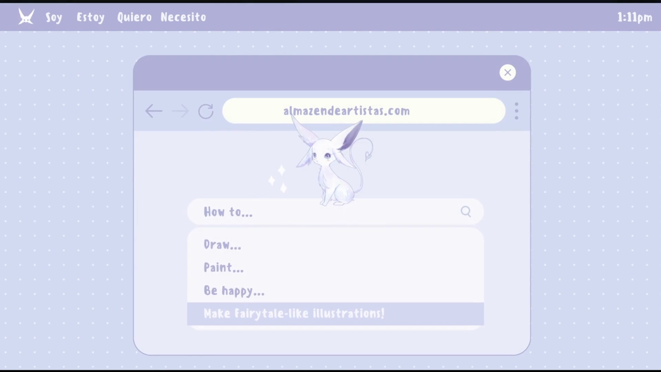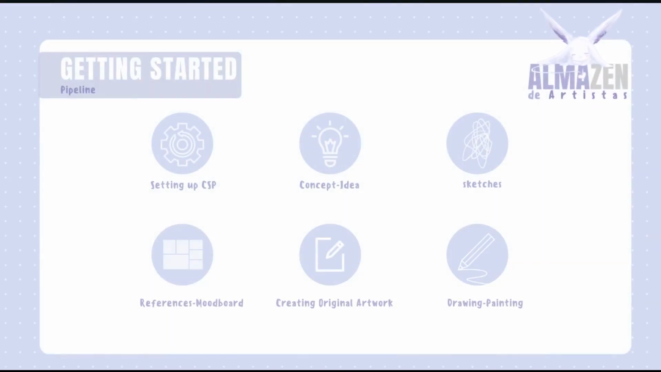So let's dive into how this is going to be working. The first part is going to be how to make fairy tale like illustrations. Now, for getting started with the pipeline, we are going to dive into setting up Clip Studio Paint, going for the concept and idea, sketches, reference, moodboard, creating original artwork, and finally drawing and painting. Let's go for the first one related with setting up Clip Studio Paint.